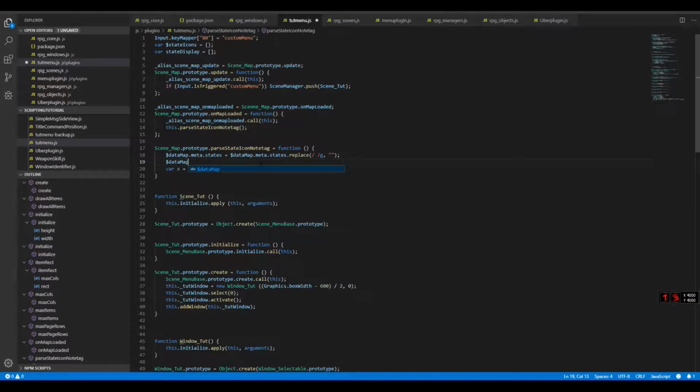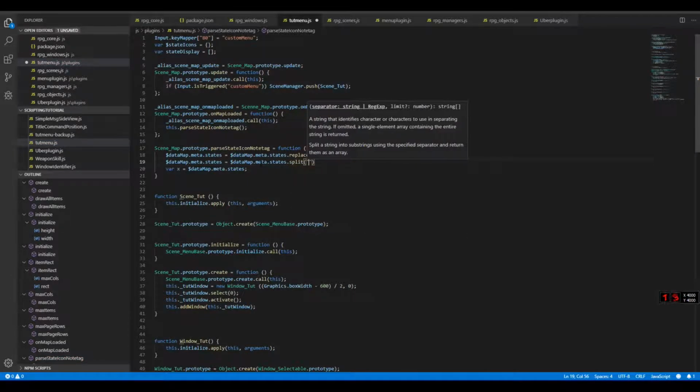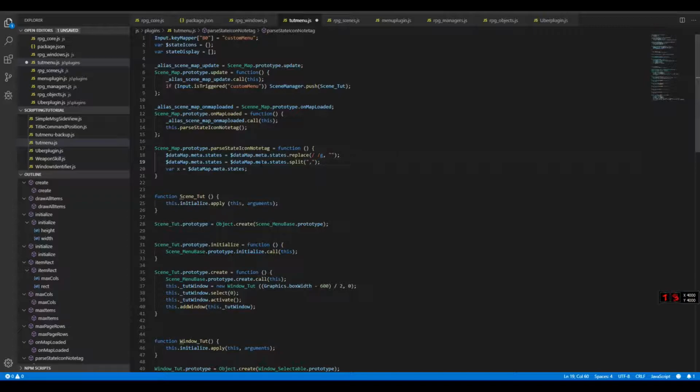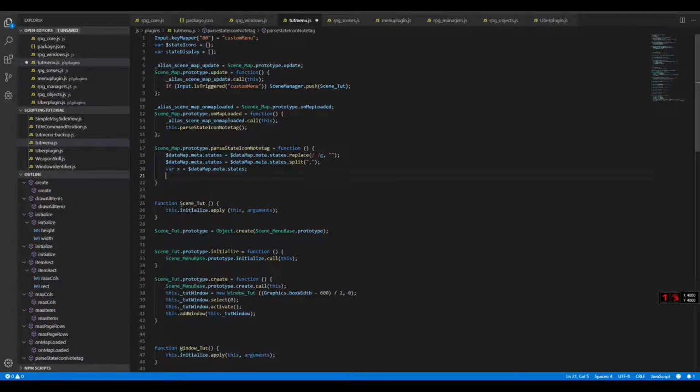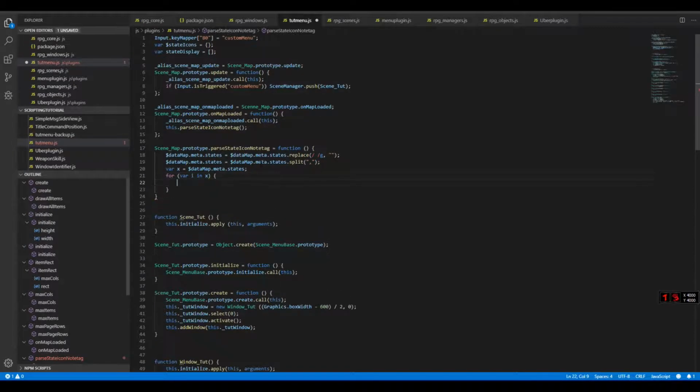So data map.meta.states equals data map.meta.states.split by the comma. And now that we have split the string into an array, we can finally use the var x, because an array is not a primitive, it is an object, and so this will be a reference and not an assignation of value or assignment of value. So now we can go for var i in x.